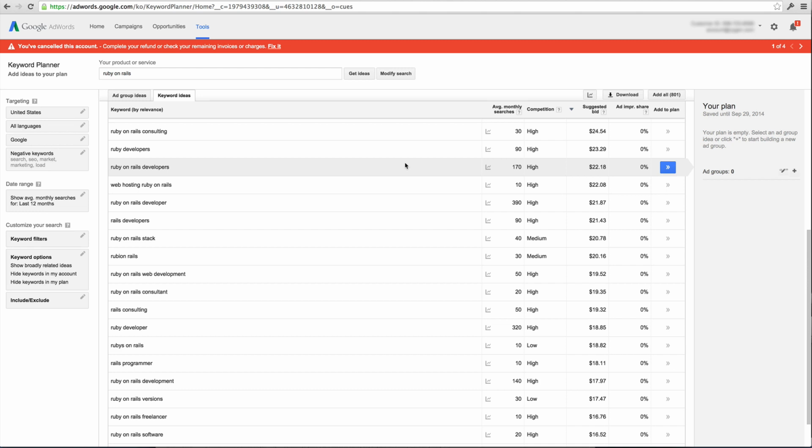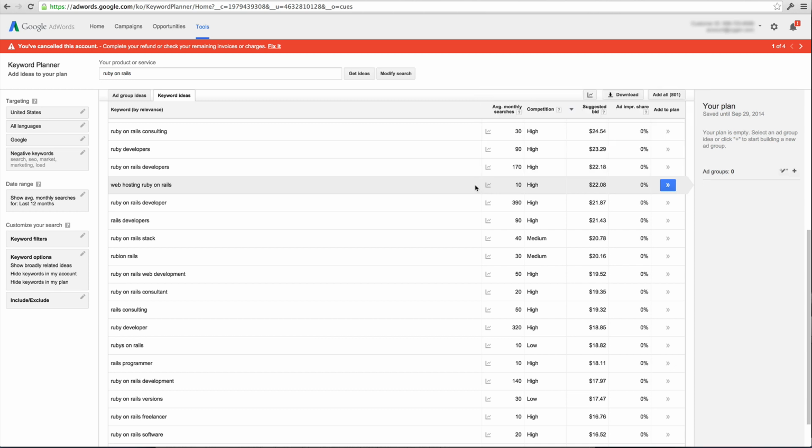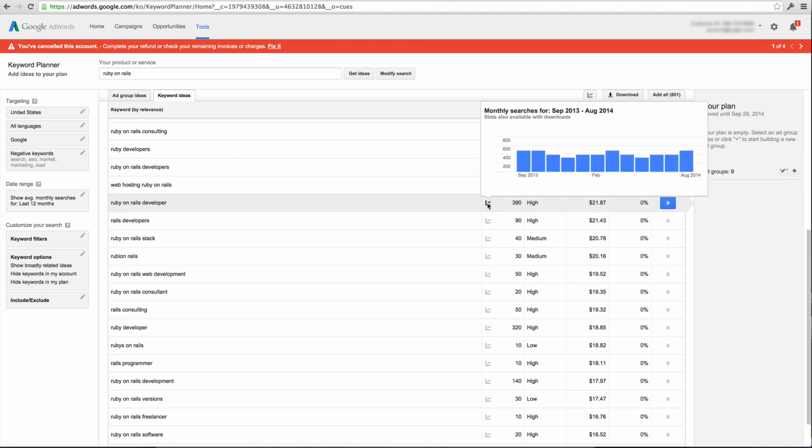Now we're going to look at how to find out if a keyword is trending up or down, because we don't want to select a keyword that might be trending down, meaning the monthly searches are continuously decreasing on that keyword. So let's take a look at a few of these and see how we can tell that. Right here next to our account, there's an icon that's a small graph. And if you hover over it, it's going to show you what's happening with that keyword.